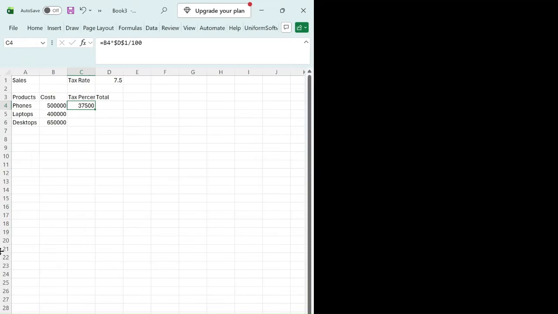And we get 37,500, which has the formula in C4. So that's the tax, 37,500. Let's see the formula again. We'll go into edit mode with F2: equals B4 times $D$1 divided by 100. Remember, it's a percentage.